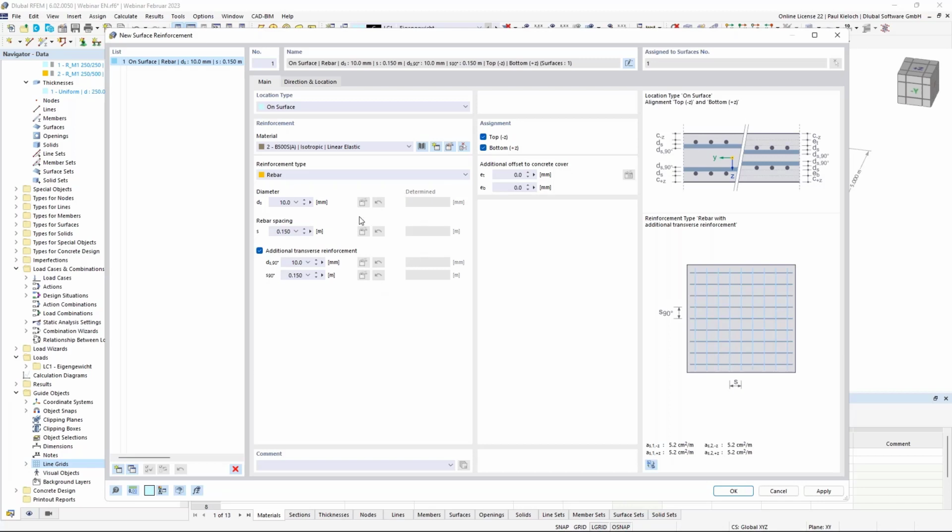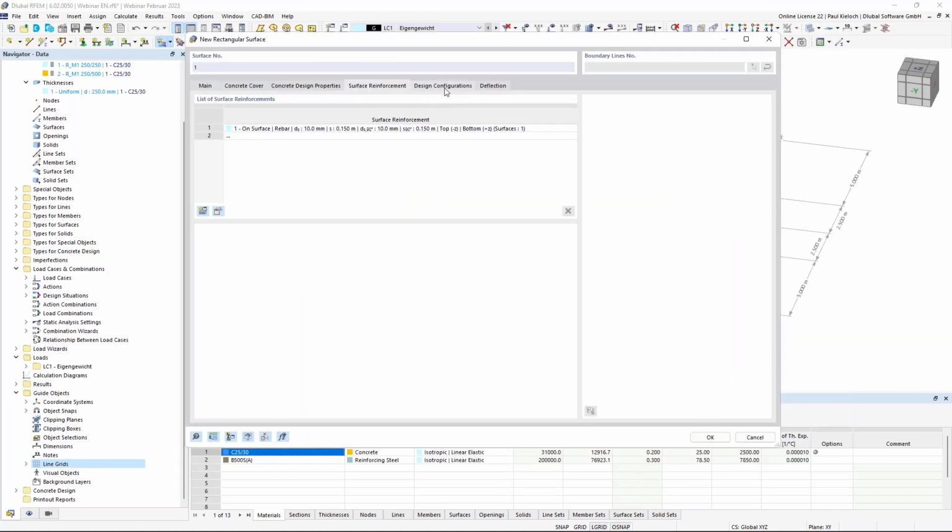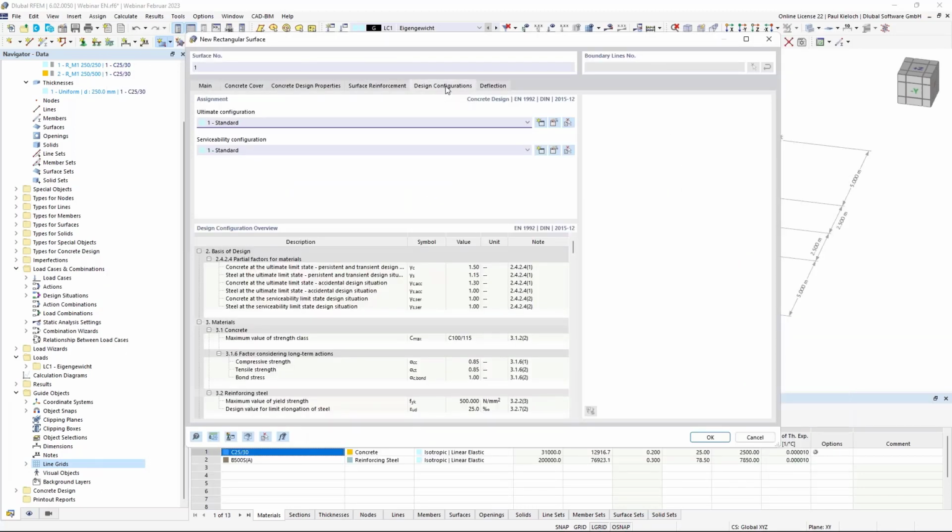You see here already some changes in this dialog, and I will come back to this changes and modifications of this dialog here in this latest version of RFEM 6 later after the first calculation. Okay, I can confirm this. The design configurations, I leave them also by default for this first attempt here, and I will also come back later to these design configurations.